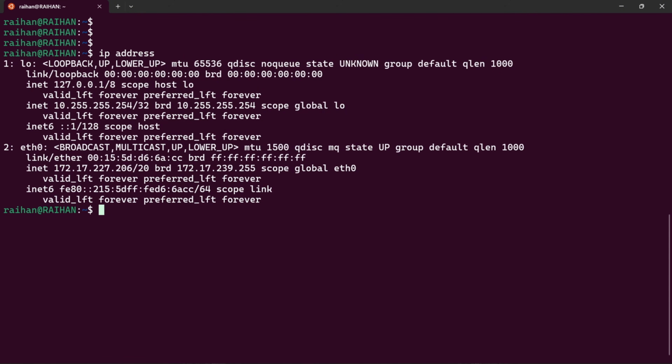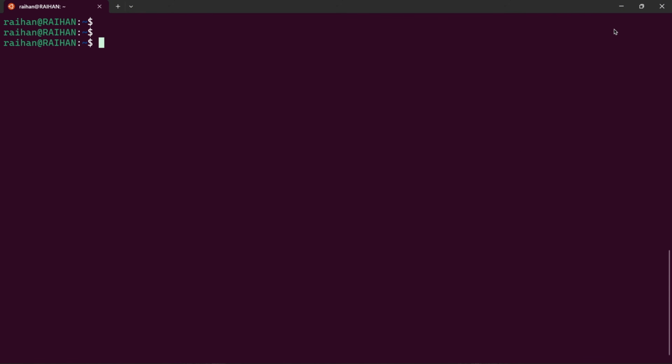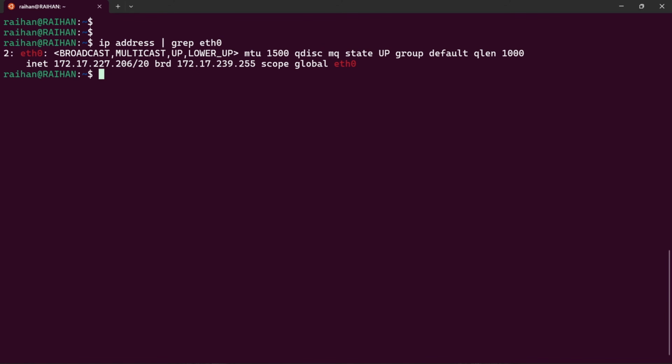Some information's just better. Now, what if you only want to see it for one interface? For that, we can use grep. Grep is crazy. Same command, ip address, do a pipe and say eth0 for Ethernet to see only the IP address for Ethernet. We could grep again and do another pipe for inet and it will show you that line.